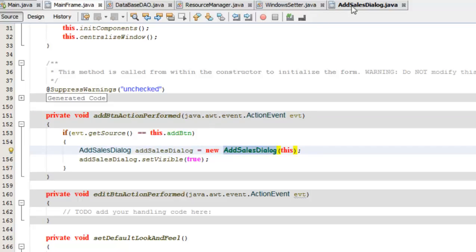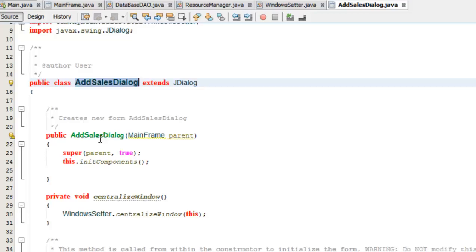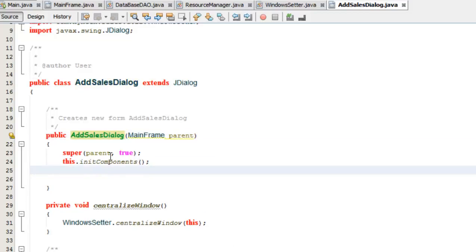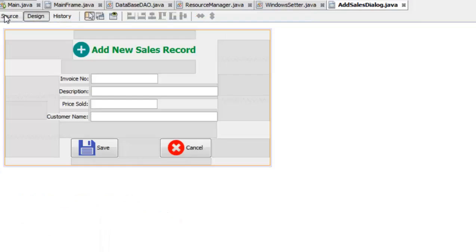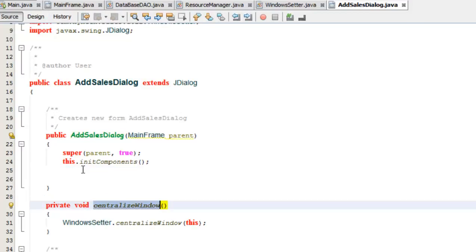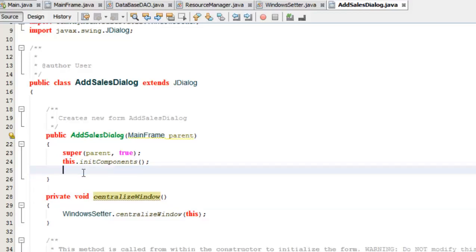So here, when the add sales dialog is being instantiated, we're going to init the components, all the components that are visible here. We initialize them, and then we centralize the window. It's important to initialize the components before you think about centralizing the window, because if you do it the other way around, centralizing the window before initializing the components, the components were not there, even the window itself was not properly created, so you are not going to get the proper centralization, if you understand what I mean.